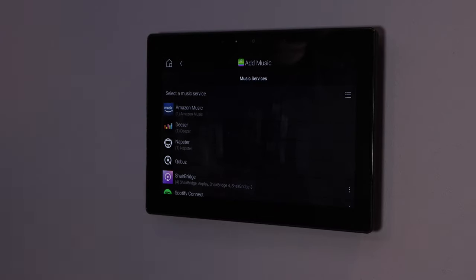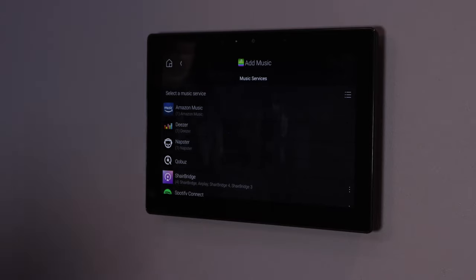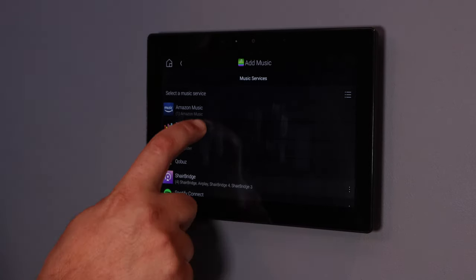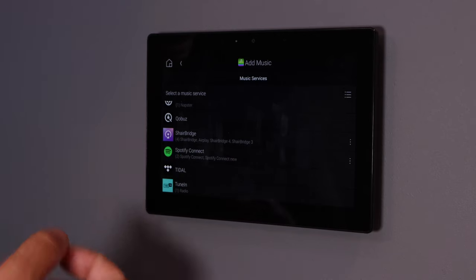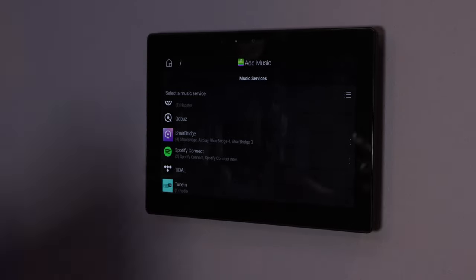You have Amazon Music, so if you have a Prime account, simply add Amazon Music and get access to all of that. The Amazon Music Unlimited service is a paid feature, but the general music is free. Deezer, if you have a Deezer account, Napster, if you have a Napster account. ShareBridge is what we use for Apple AirPlay, so adding that to your home will give you the feature of being able to AirPlay music from your phone onto the Control4 smart home system. Obviously it's Apple devices only. And then we've got Spotify, Tidal and TuneIn Radio. If you've got TuneIn Radio, just keep the single one because it will be independent streams anyway for each room.